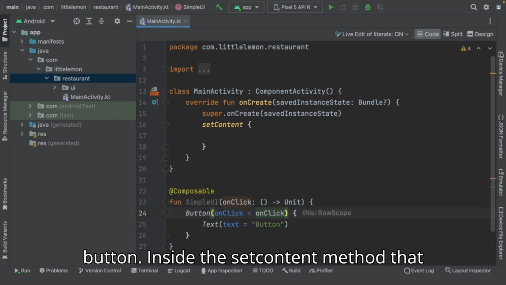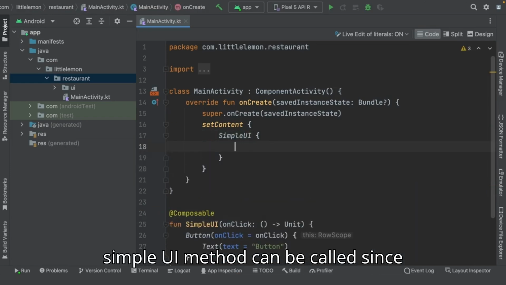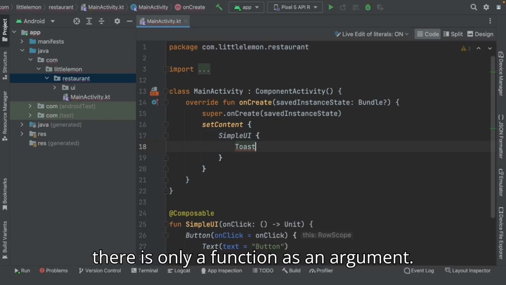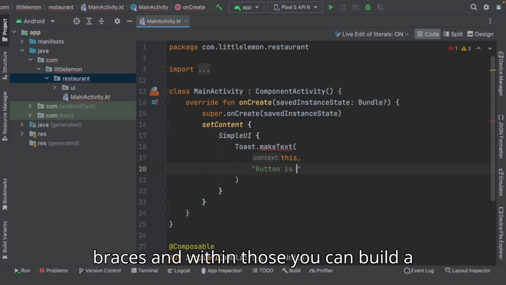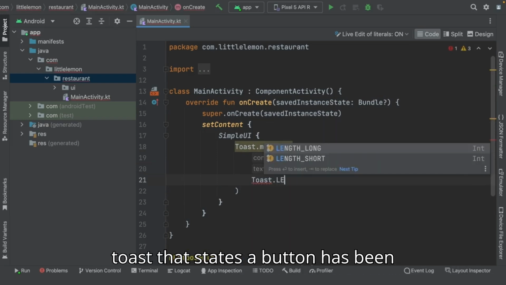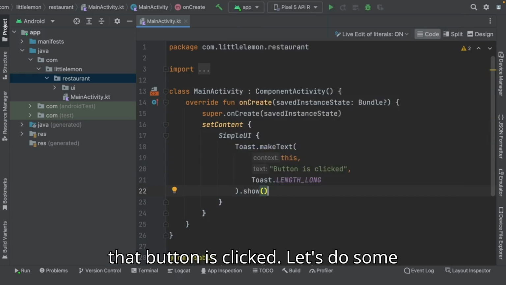Inside the setContent method that is created in the onCreate method, the simpleUI method can be called, since there is only a function as an argument. The parentheses can be changed to curly braces, and within those you can build a toast that states a button has been clicked. Run the code, click the button, and the output is a toast that states that the button is clicked.